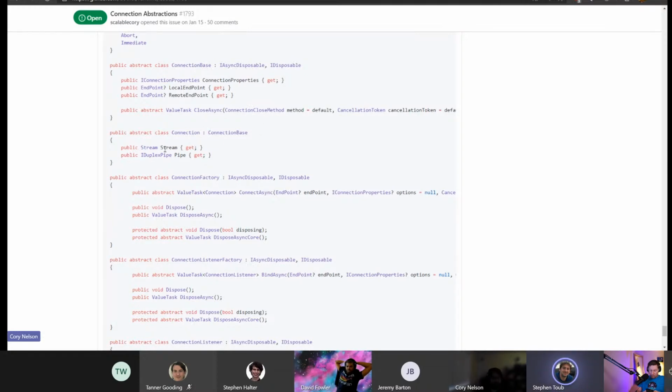Yeah, so you would have 2 overloads of it. One takes the stream, one takes the pipe, and each overload would take properties and endpoints. Yeah, it's not the only way to create a connection. It's just an accelerator for if you're just trying to fit your rectangular pegs into a round hole. So I like that.